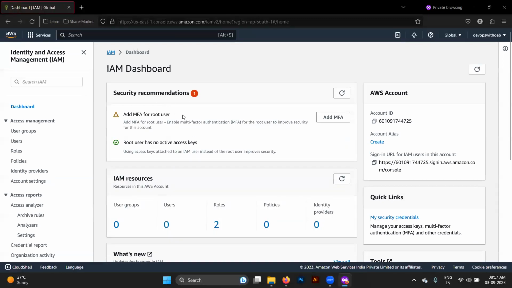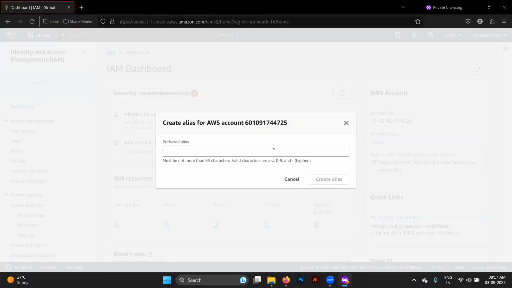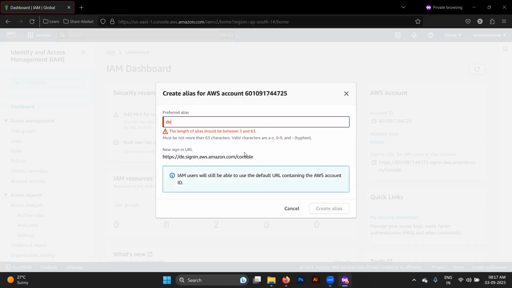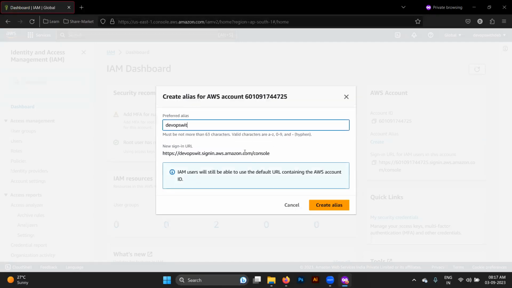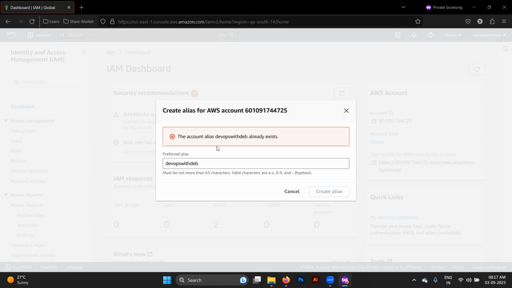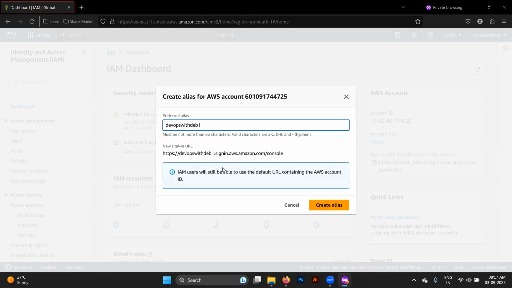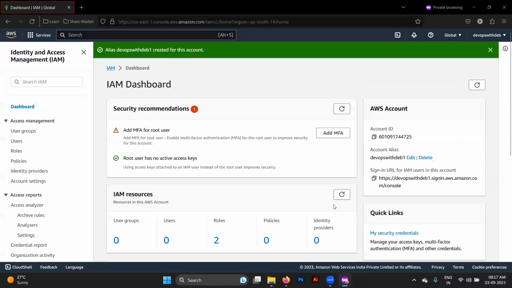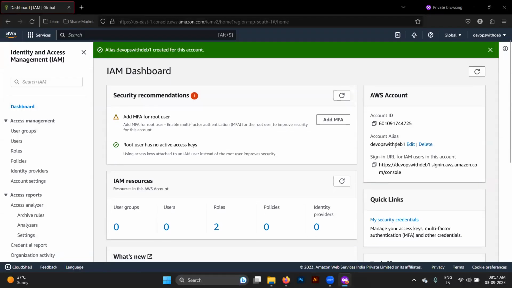So this is the dashboard for IAM. Here's your account ID. You can also create an alias for this account ID. Let's create an alias like DevOps with Dev, and create alias. The account alias already exists. Okay, let me add one, create alias. Okay, the alias has been created.